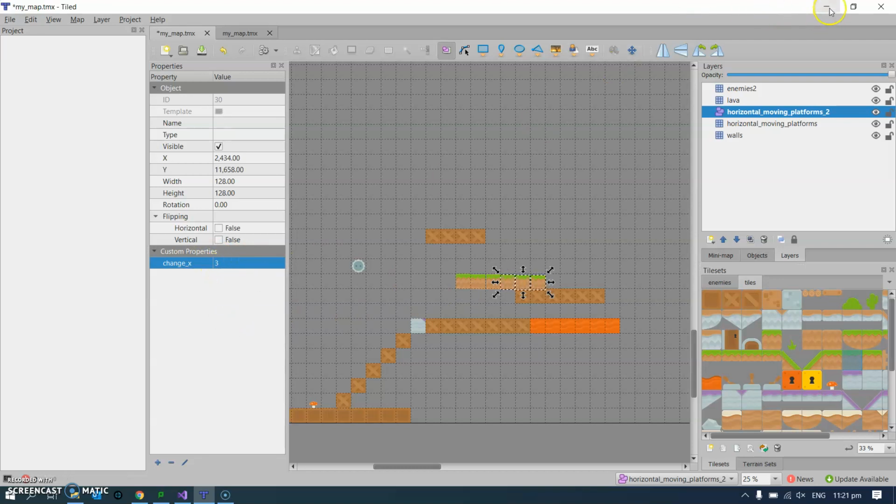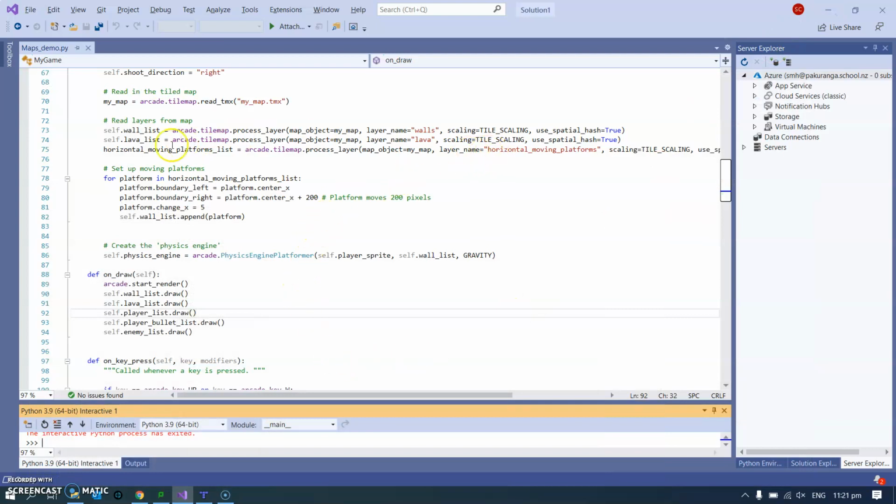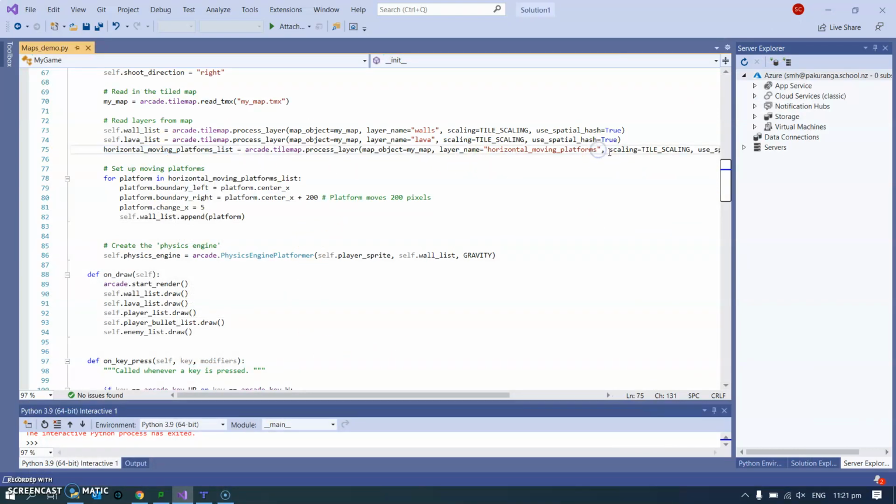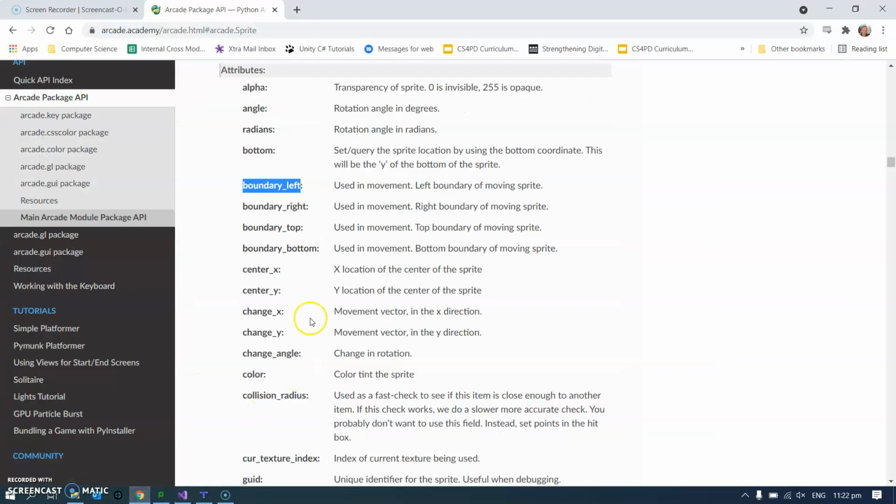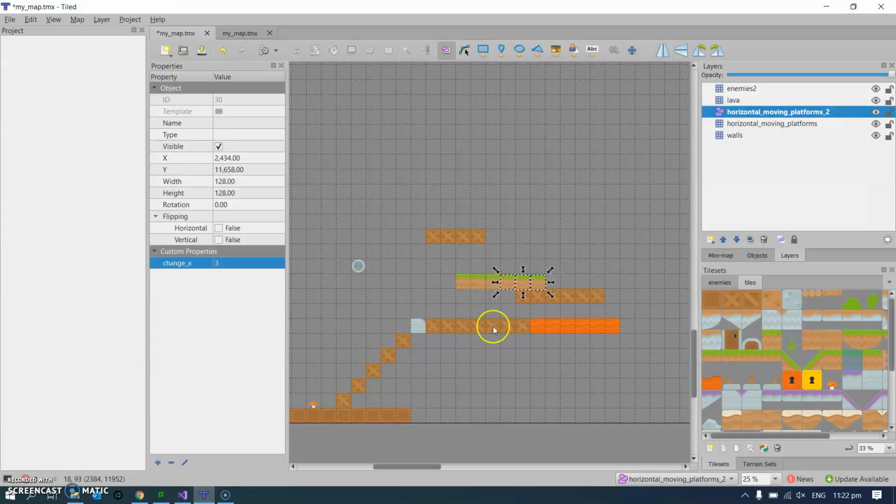So the bonus is that when I now import here, horizontal moving platforms, if I'm importing from that layer, which is not a tile layer, sorry, it's now an object layer, it will automatically import that value. So I don't need to specify it here. I'm still going to go with the boundary left and boundary right. I could specify those as well. I don't think it will work very well because they won't work together in the actual window. Anyway, we'll go with this for the moment.